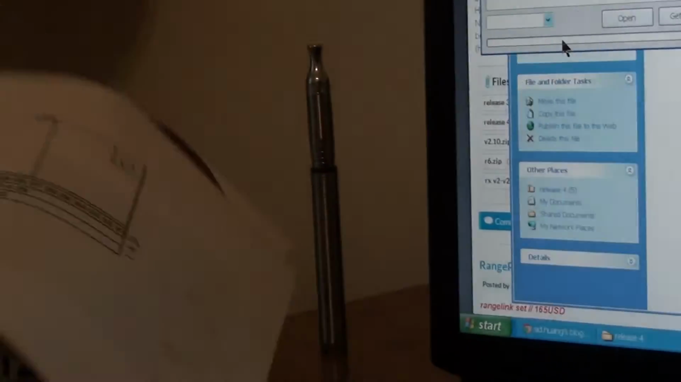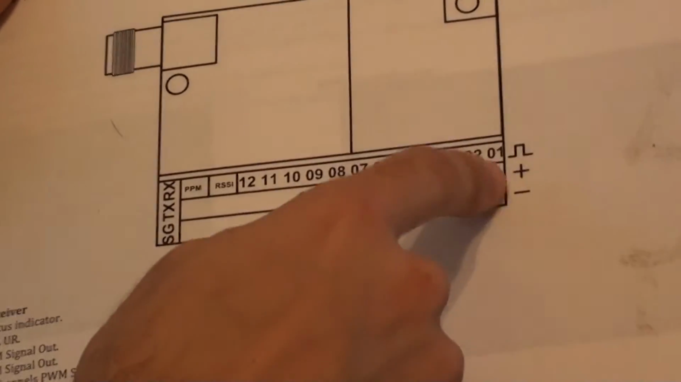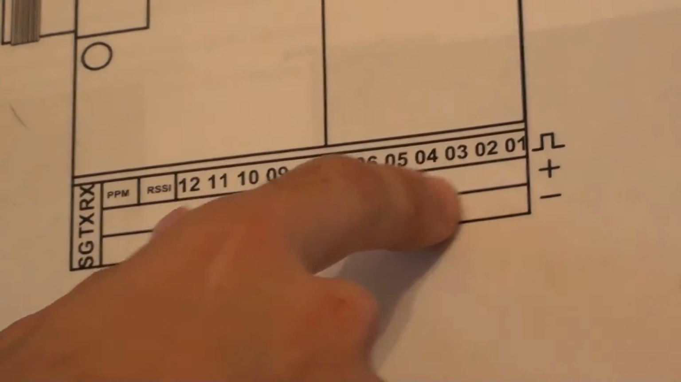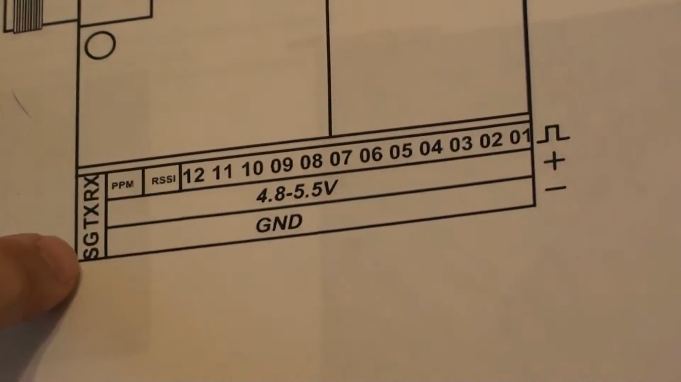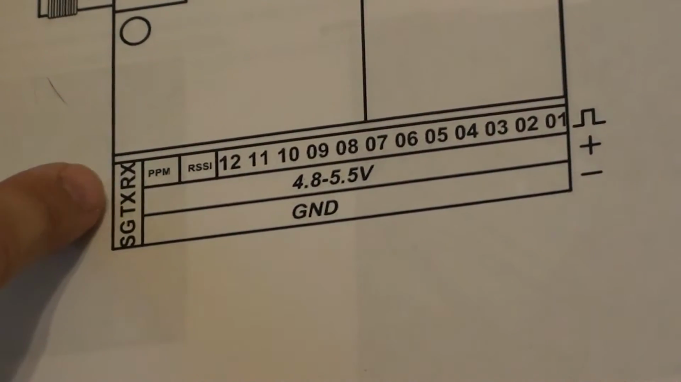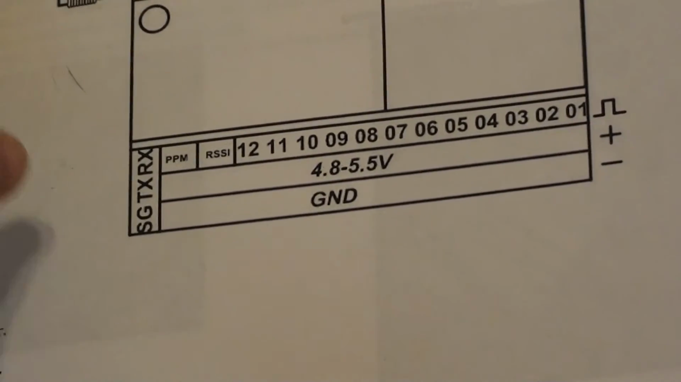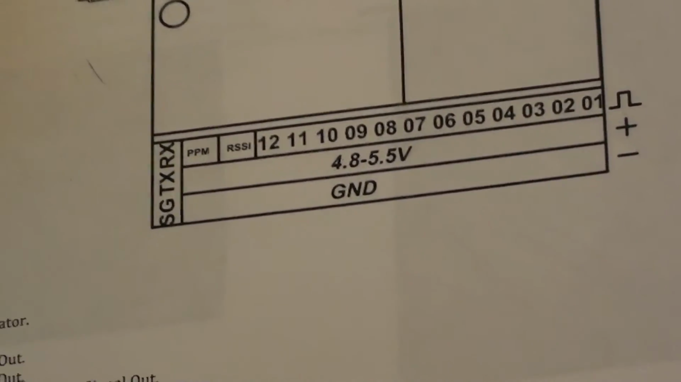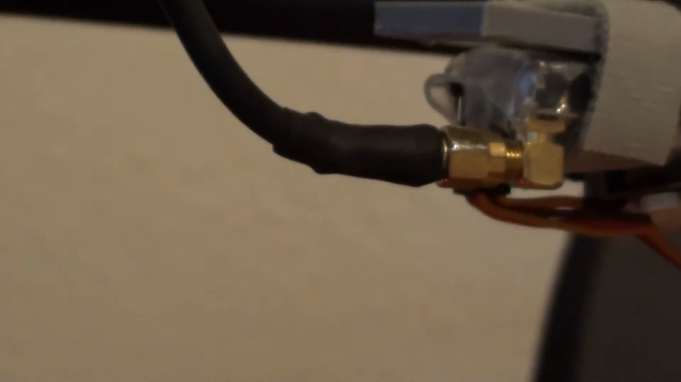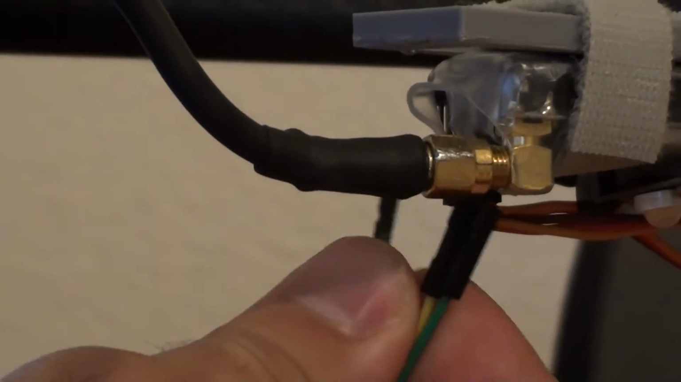If you look at the RangeLink manual, you'll see the last set of pins, so your ESC and stuff will go there. The very last pin, SGTXRX. So SG is going to be the ground, transmit, receive. Same deal with the transmitter, we're crossing transmit and receive. So let's get in on the angle here. Our last pin, mine's mounted upside down, but last pin, ground on the outside.